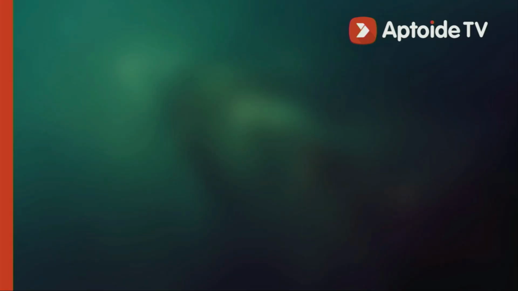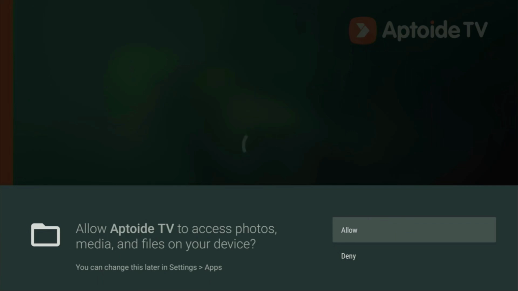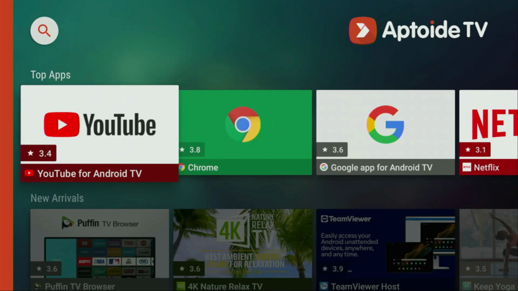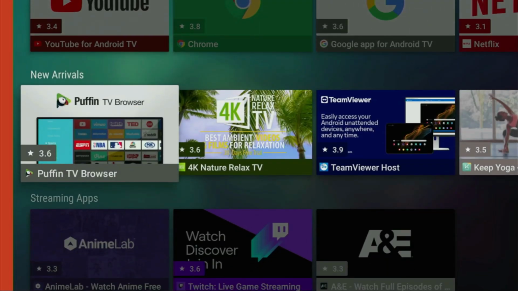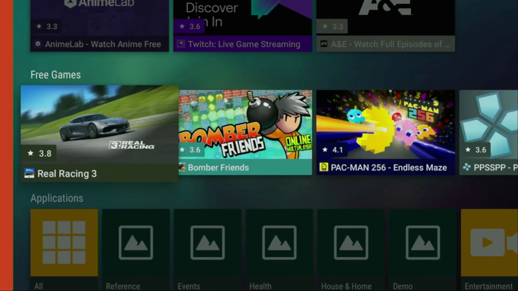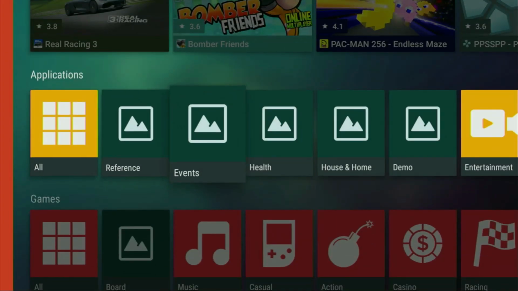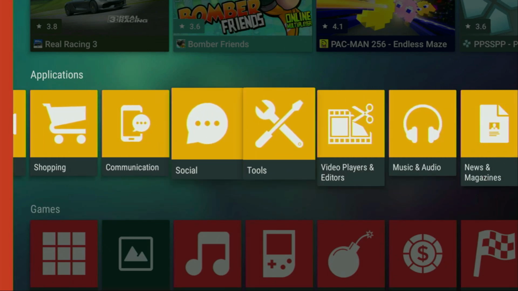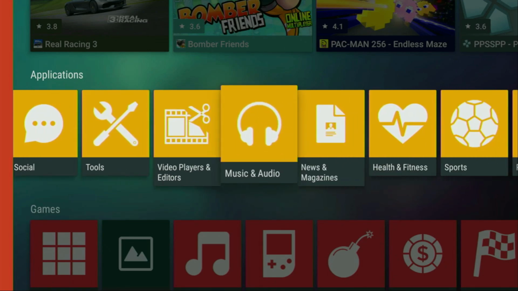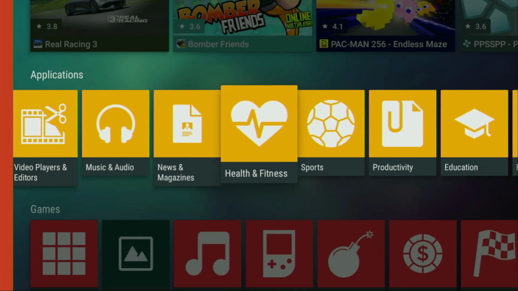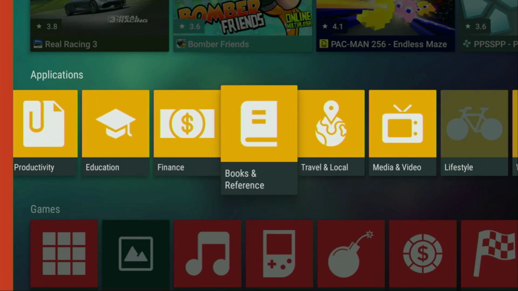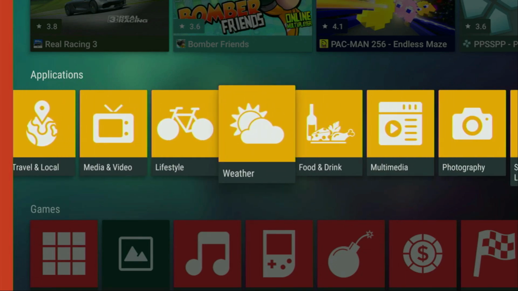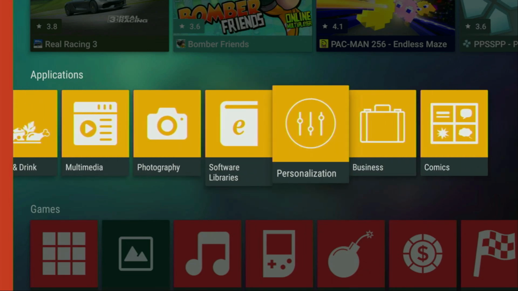Click OK here. You'll have to allow access because otherwise you would not be able to download other applications. And from here, feel free to discover the top applications, new arrivals, streaming apps, free games, or just go through all the categories that are available in the app. There you'll find communication, social apps, tools, video players and editors, music and audio, health and fitness, sports, and so on. And each of those categories has tens or even hundreds of free applications inside.